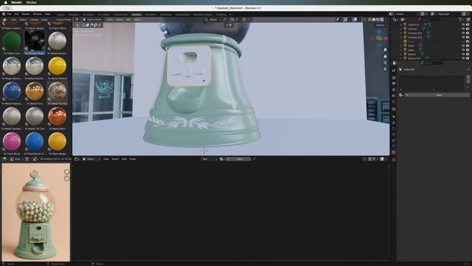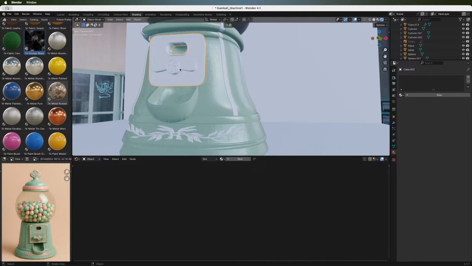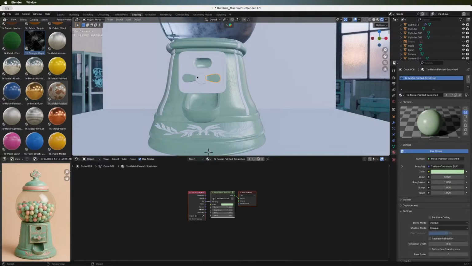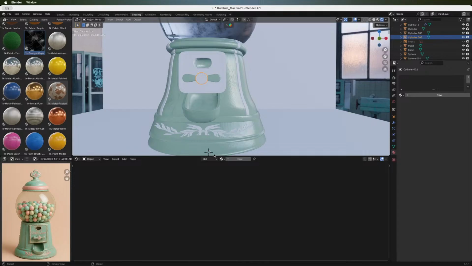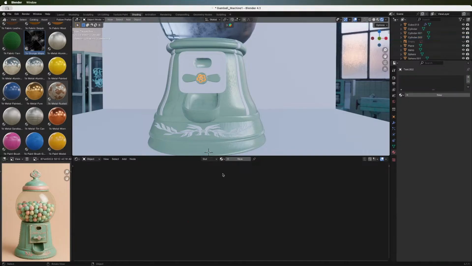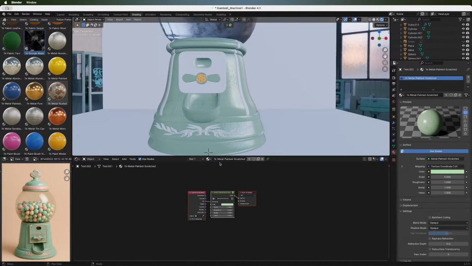Let's add it to this as well. Basic. Same thing here. Boom. And then we'll do another metal, but instead of that, we'll do metal painted scratched dot pink. And then this one, we'll do the pink color.